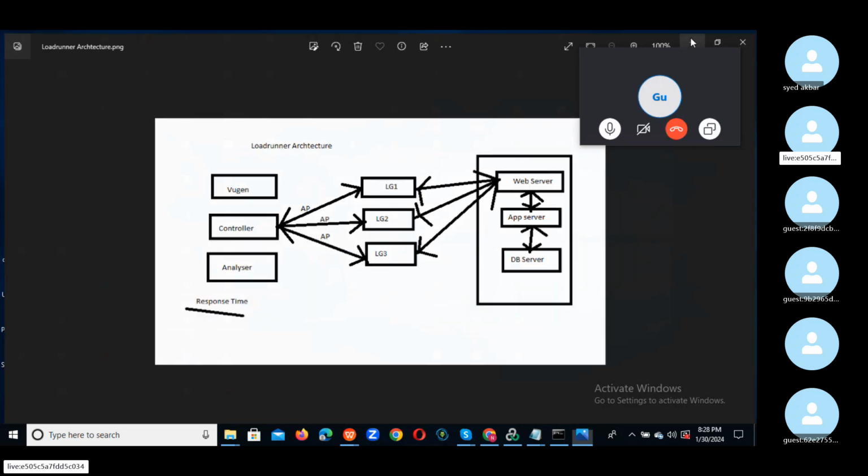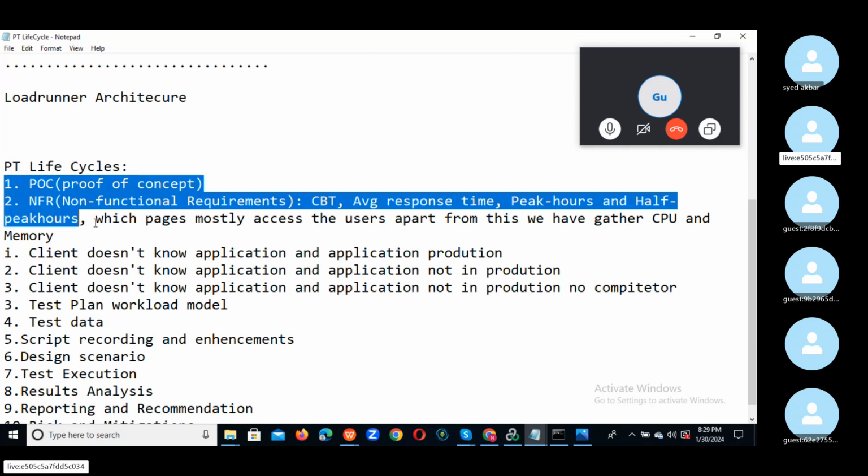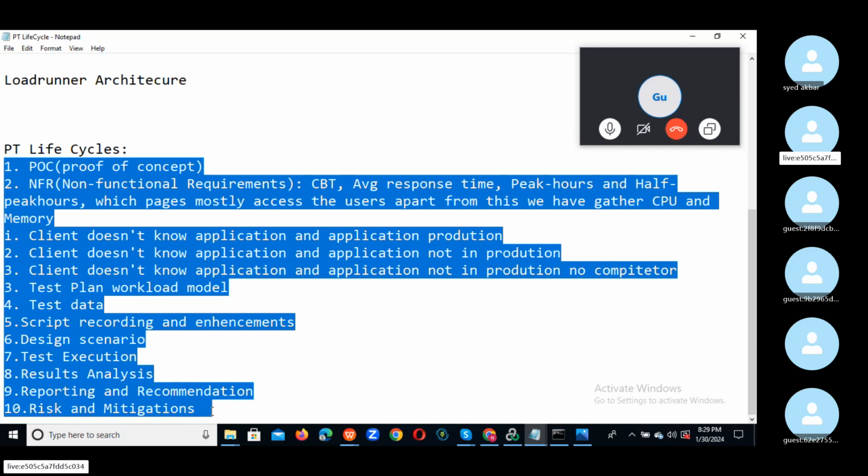So now we can come back to here. LoadRunner architecture is completed, right? Now next is the PT life cycle. The PT life cycle is nothing but the performance testing life cycle. That is, as a performance test engineer, what our roles and responsibilities are, or which process we follow in our organization. If anyone asks me, this is the answer to all of these questions: roles and responsibilities, the PT life cycle, or which process you follow in your organization.